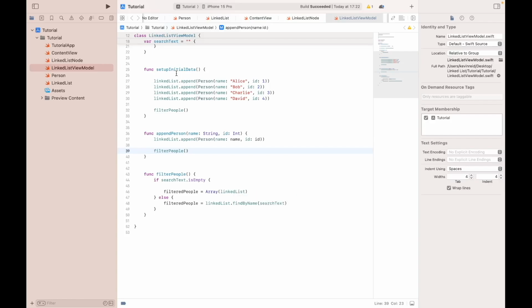In the next tutorial, we will implement the content view to enable the content view to call the methods within the linked list view model, and then the methods in the linked list view model will then call the linked list. So that's the tutorial for tomorrow.